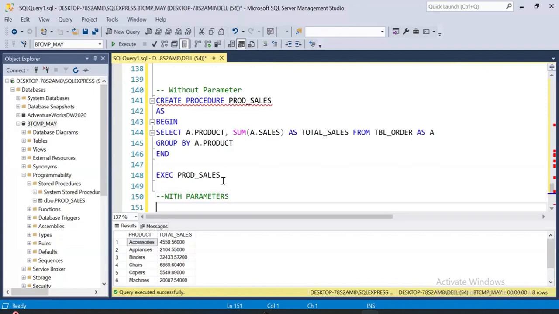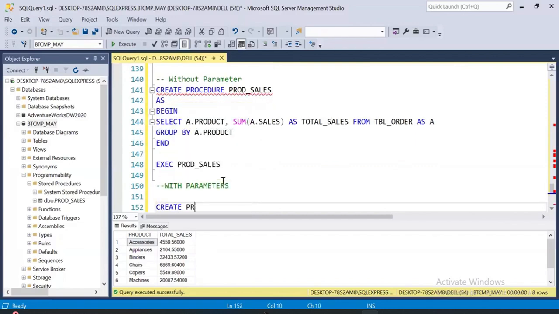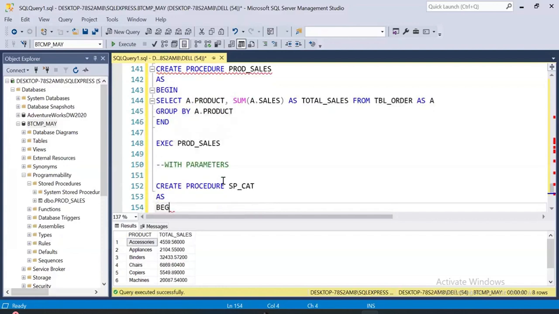So with parameters, let's say I'll say create procedure, and the procedure name will be sp_ and I'm giving the name as, let's say, top cat, sp_cat. What this procedure will do is allow the user to filter and get the data as per whichever category he gives as input. Okay. And I'm saying begin and end.